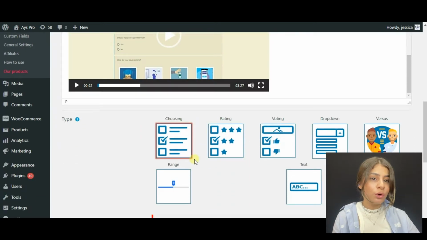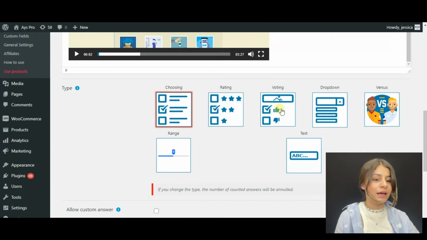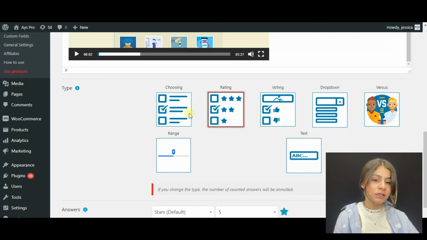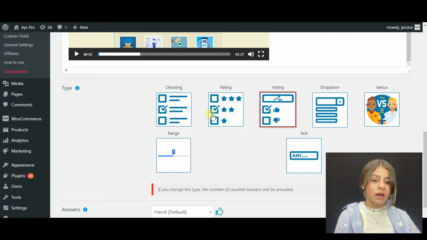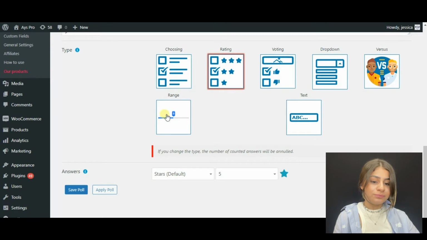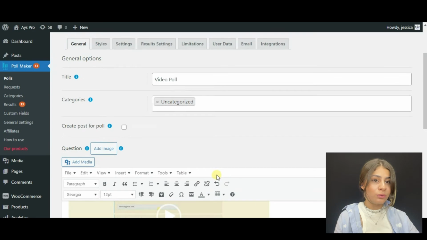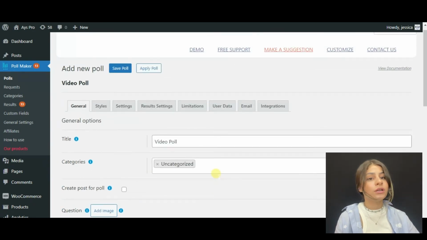So now let's see what poll type we can choose here. The poll maker plugin offers various poll types. Here we can see them and we can choose one of them. For example, let it be rating or even voting, but it would be better to choose rating. Here we can see that the participants can answer via stars, with numbers and via emoji, so as you can see here. So that's all we need to do for creating a video poll.